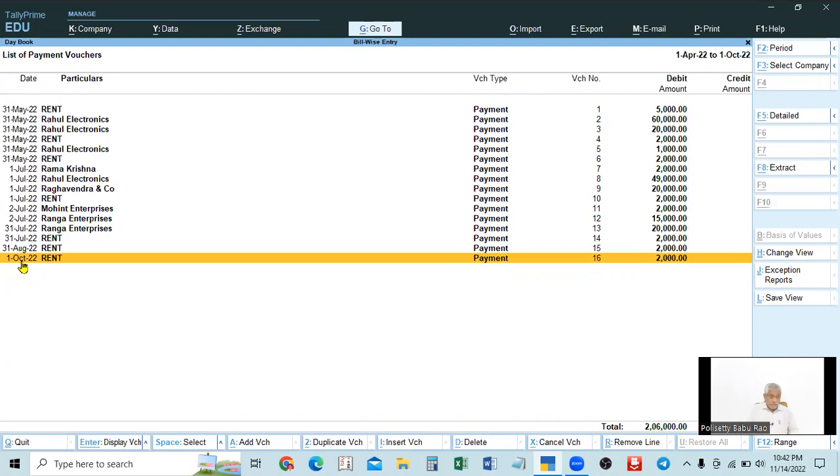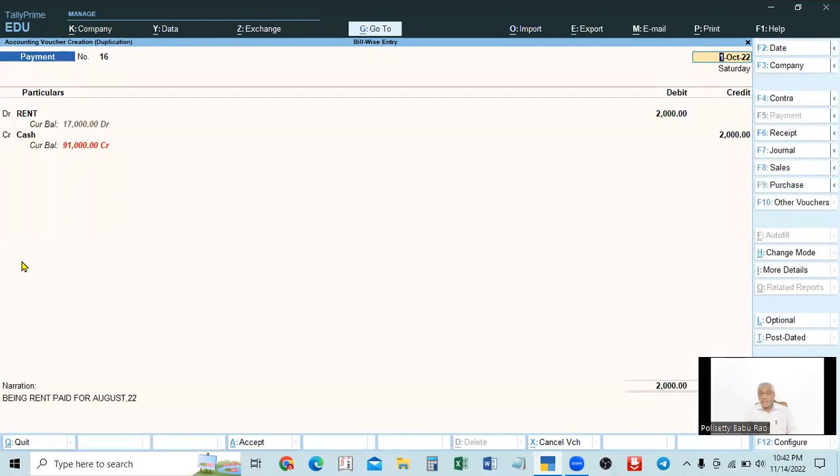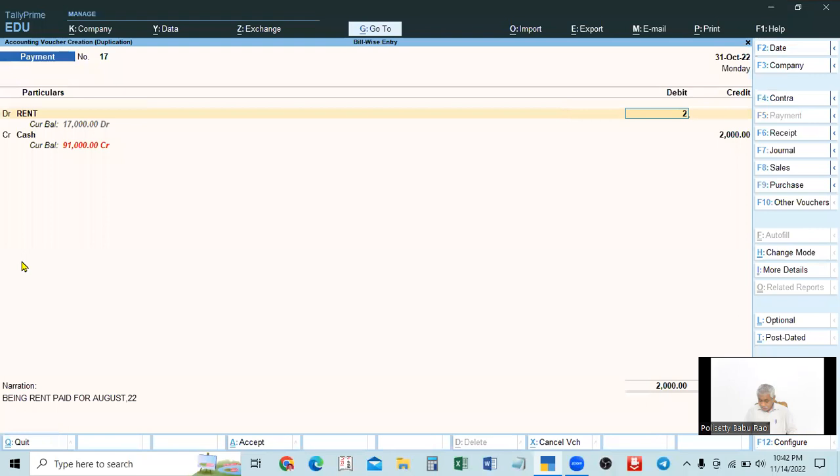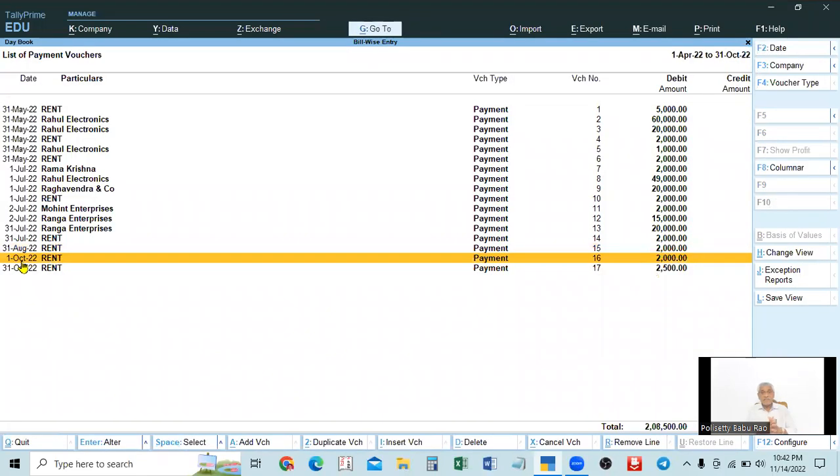Again, you see here, again duplicate. Here, the first 31st October, and just accept, it will save. For example, if the amount also changes, so for example, it becomes 2,500. So that also will change and accept this. Accept the, see, now you see, 31st October, number 17, 2,500.